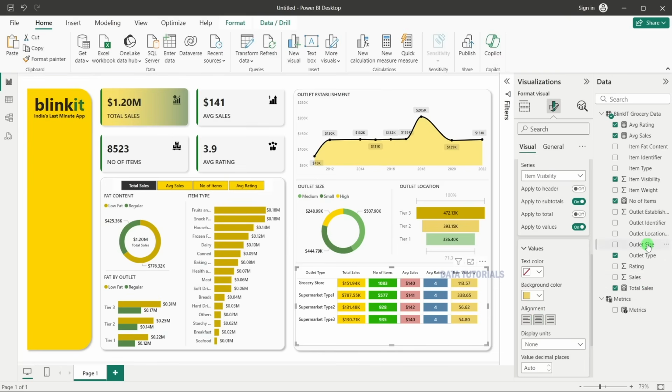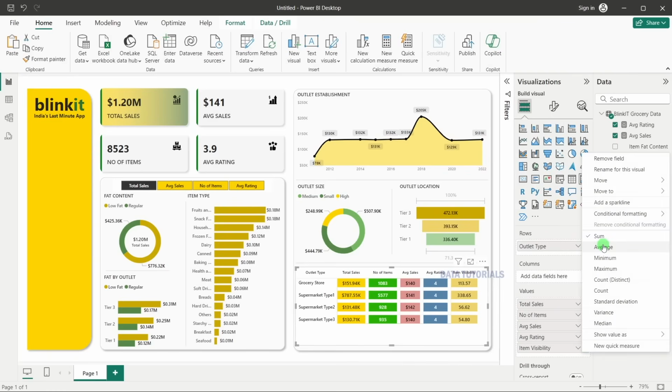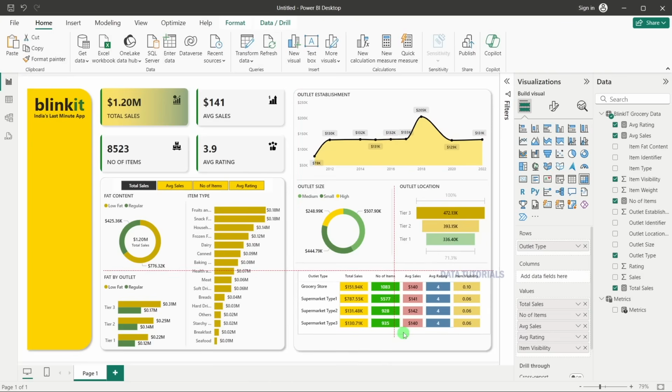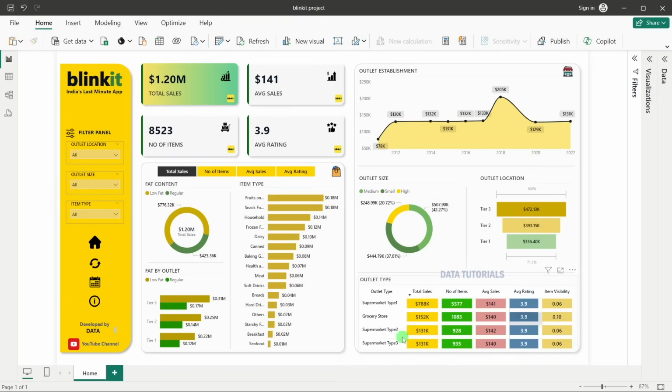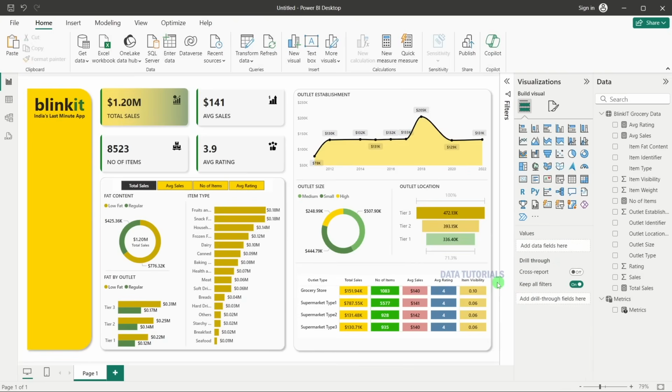Let me check the item visibility. What are we using here? I will use the average of this. Instead of sum I will use the average of item visibilities, right? We have to use average of ratings also. Perfect, so this is what we have visualized. I will try to bring it over here nice and clean. You can increase the size of this so that they have equal size of the boxes which we are showing over here. And now we have to give the title also for this.